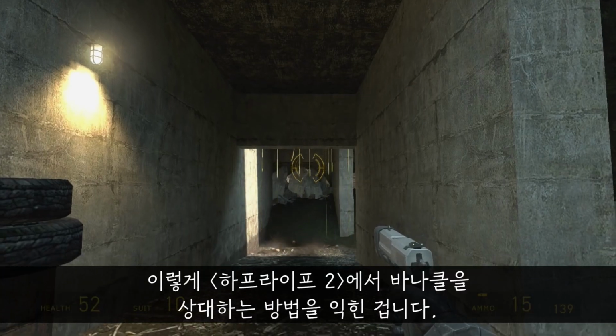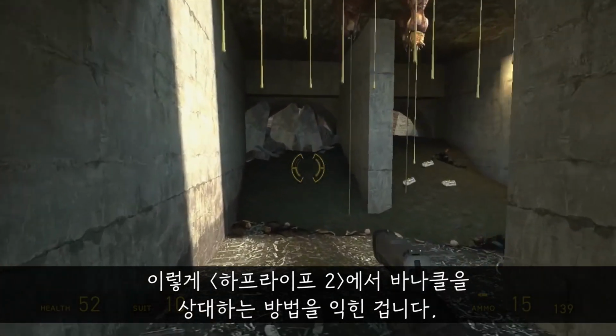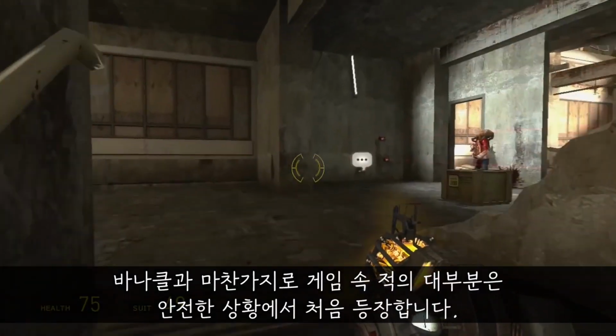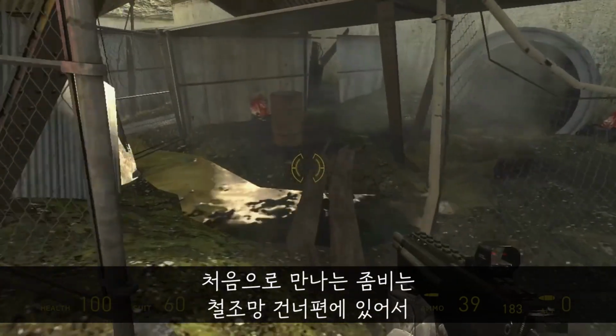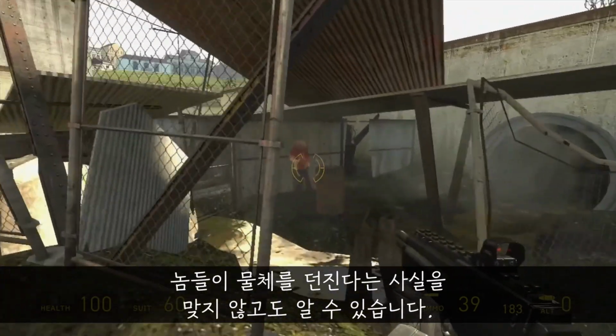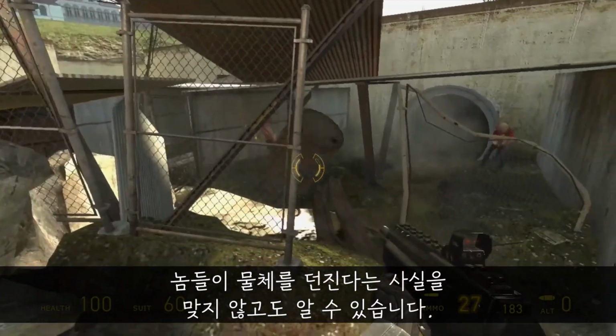And now you know how to avoid and fight barnacles for the rest of Half-Life 2 and its episodes. Like the barnacle, almost all the enemies in the game are first shown to you in a safe environment. The first zombie you see is behind a fence, so you can see that it's able to throw objects, but you don't actually get hit.